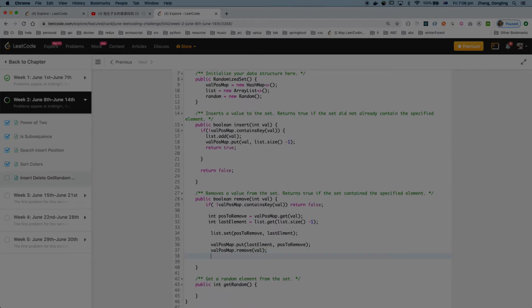And then you're going to also do this list, and you just remove the last element. Return true. So in this case, you actually didn't do a loop. You simply remove from the last element. Let's just go through here again.